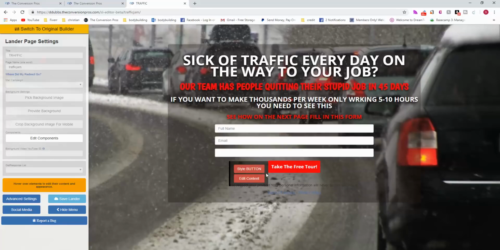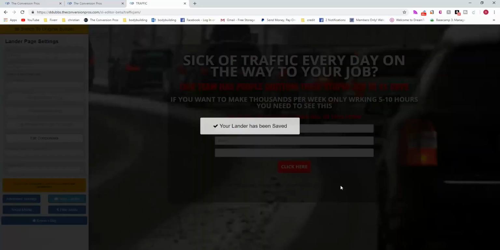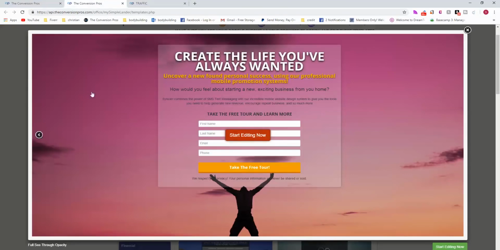So what I'm also going to do too is maybe I want to say click here instead of take a free tour. I could edit it. Click here. Well, I like to use all caps too. I like to use all caps. I do not like small letters anywhere on the capture page, to be honest. I think it looks cheap. Okay, save.